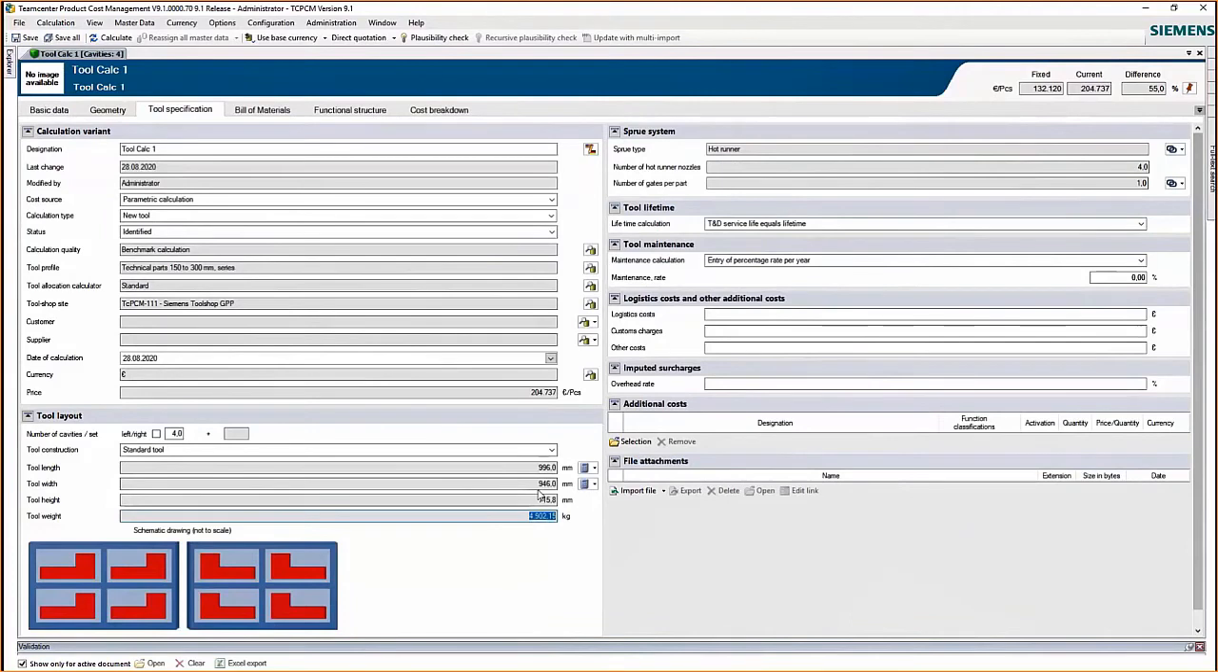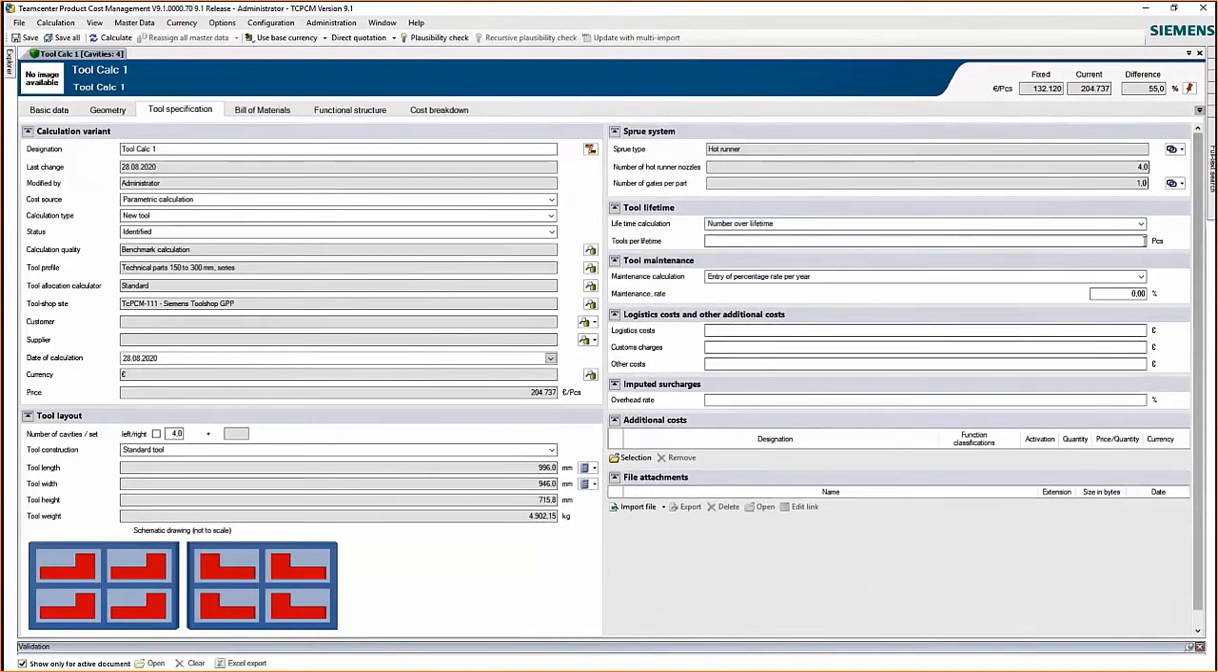The system has automatically recognized the tool length, width and height, and the weight. We have a sprue system, a hot runner. We have 4 nozzles, and we have 1 gauge per part, but that can be changed. Tool lifetime right now is life equals lifetime. We can change it to number of a lifetime or service life in cycles. So we need 4 tools for over lifetime.